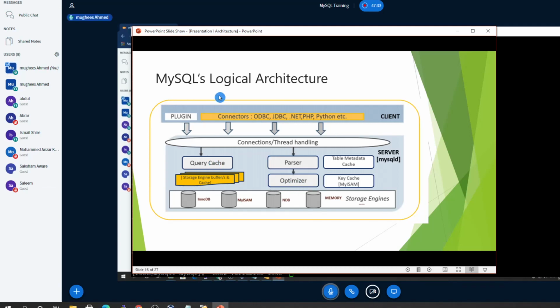Okay, so on the top we have a client. The client is the utility which we use to connect to a MySQL server. It can be any plugin which is connecting to the database, using ODBC, JDBC, Perl, Python, any JSON connectors, any application which is trying to connect to this server. Then we have a server which acts as the middleman, which is doing everything for you. And then we have MySQLD.